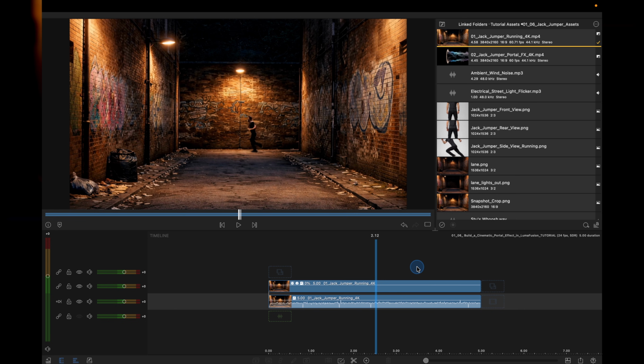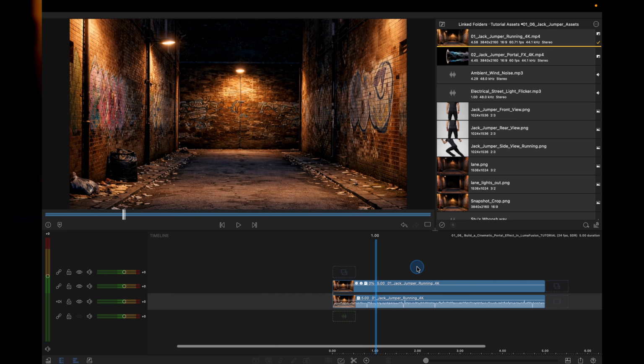In the next part, we will build upon all of the settings and add all of the elements in and get a glitchy look going forward for this little edit.